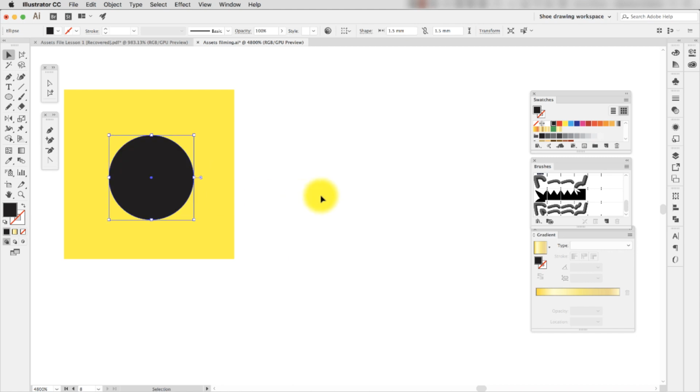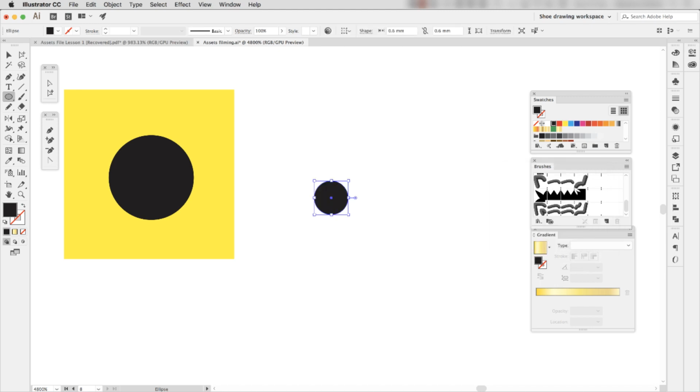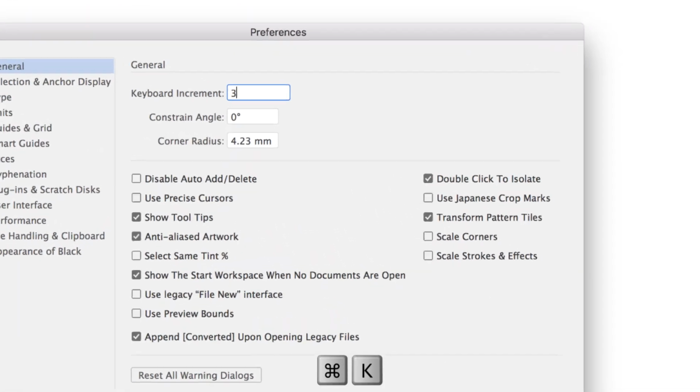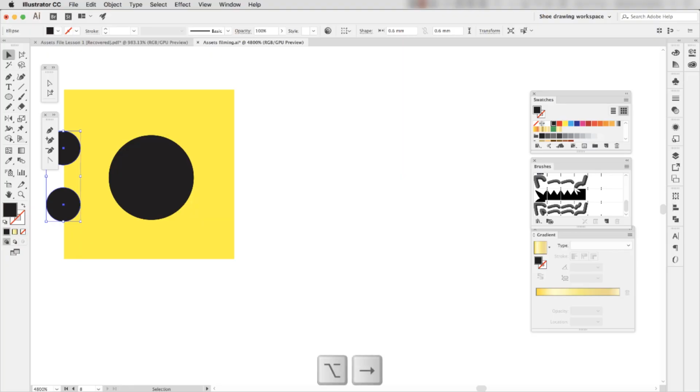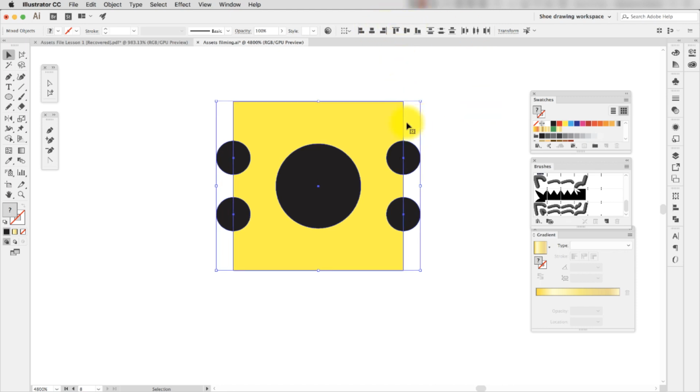I'll draw a smaller circle, 0.6mm, and copy this once. Mine are a millimeter apart. I'll horizontal center align these, group them, and then line them up with the edge of the square. Now I'll copy these horizontally to the other side of the square. So a 3mm keyboard increment, and then I press the Alt key and the horizontal arrow to the right. I'll group the 4 smaller circles together and select all components and horizontal and vertical center align them.